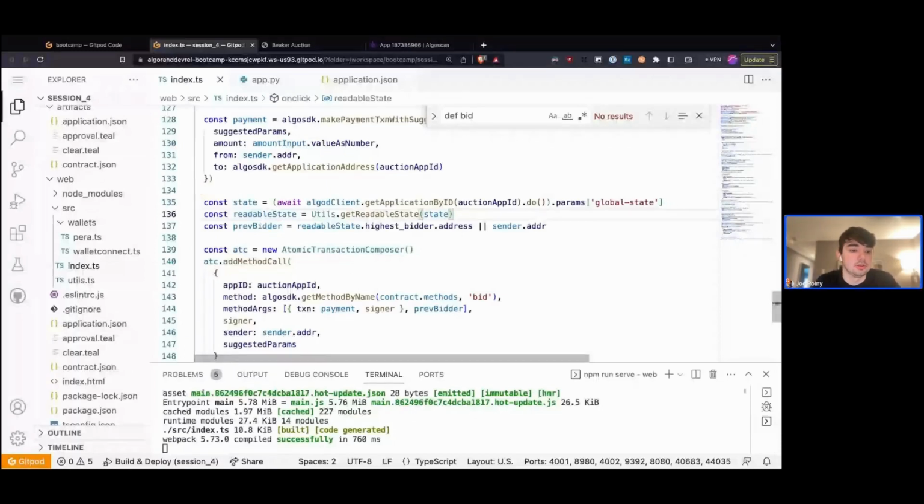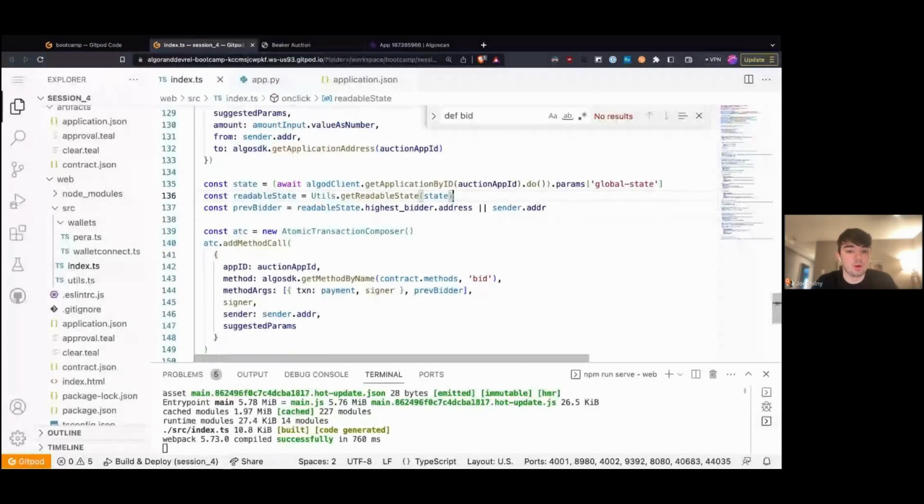So I'm not going to go ahead and change the code right now, but basically, when we get our global state, it's going to be in an unreadable human format. It's going to be all base64 encoded. It's going to be unclear whether it's supposed to be bytes or integers. So what we really want to do here is call our utils.getReadableState and pass in our state object.